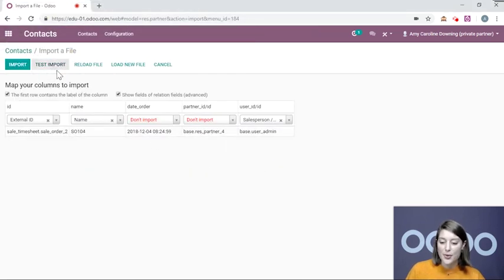And you can test import, you can reload the file, load a new file, or cancel. If you haven't used a template or if you don't already have an Odoo specific template, it will give you suggested fields for the ones that you have already created in your Excel file. If they are not compatible, they may say here, don't import. So we try to make your life as easy as possible with contacts.